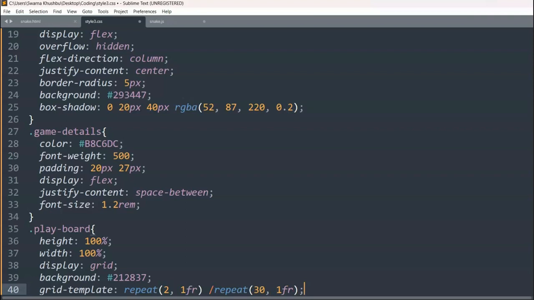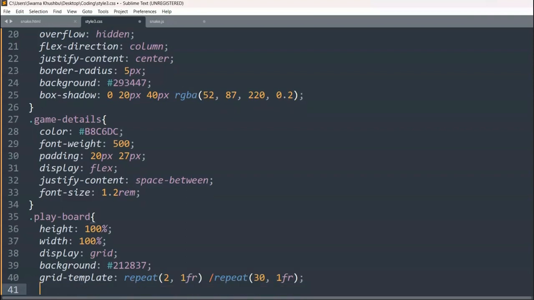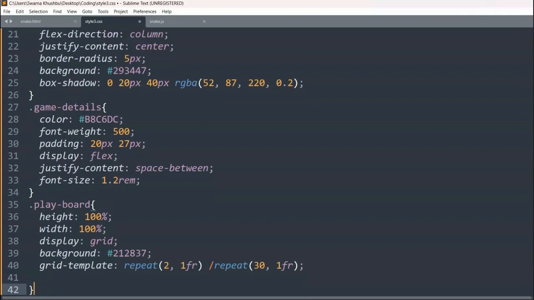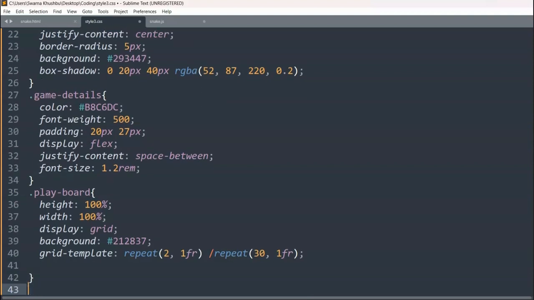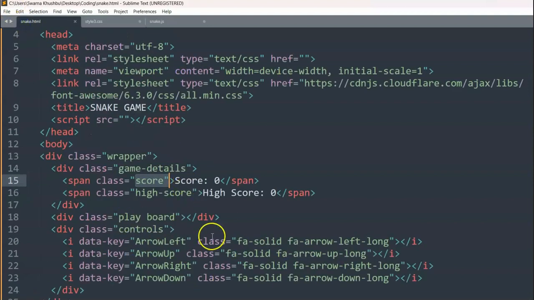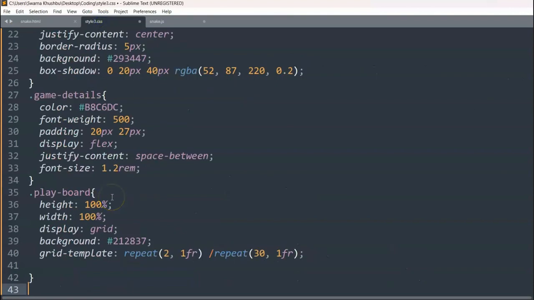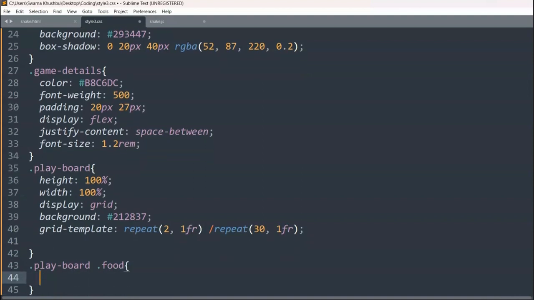Next, what is left out? Okay, this is done. So next we go on with what? Now we have the playboard as well, so we have to do the CSS for the playboard. We'll write playboard. And this is for food. Since we have done it for the playboard, we also want to do the CSS for the food, what food the snake will eat.